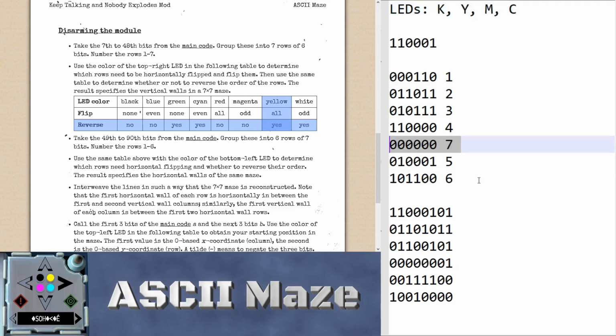So let's move the 7 to the top, the 1 to the bottom, the 6 up, the 2 down, and now we have them in the order 7, 6, 5, 4, 3, 2, 1. Now we can get rid of these numbers and move on to the next part.